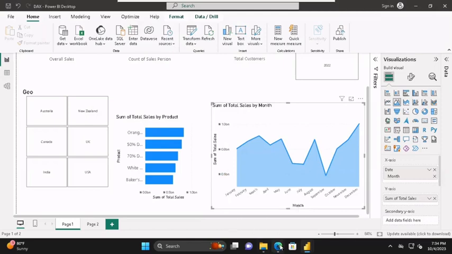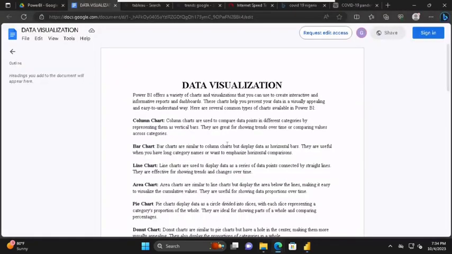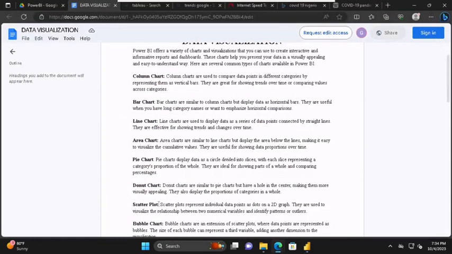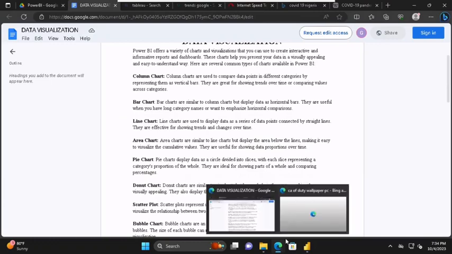And let me see. So yeah, then we have the pie charts. I particularly like the pie chart for its simplicity. So basically it takes your data into a circle and it divides it into slices according to the category proportion. So that's how simple a pie chart is.